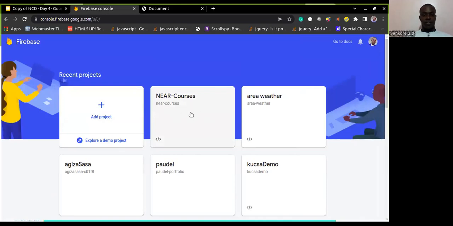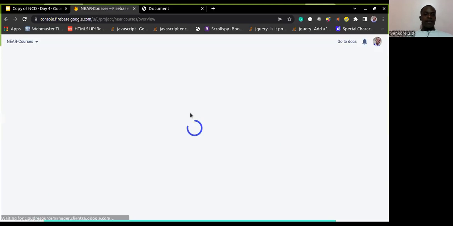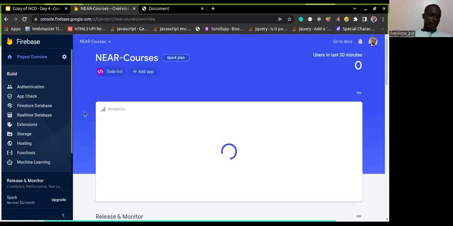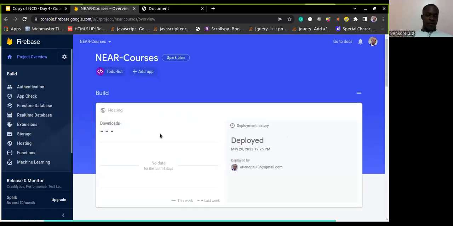That is what you're going to use, the near courses project. Inside the near courses project, I navigate to it, and you look at the interface, how everything is appearing. Right here, we have everything you can do within your project. You can perform authentication, app check, Firestore database, real-time database, some extensions, storage for files, or hosting.